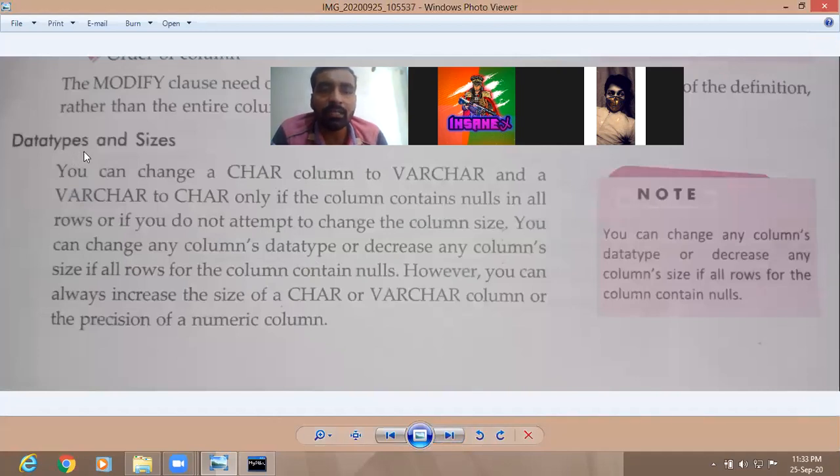See here, first let us try to change data type and size. You can change a char column to a varchar and a varchar column to char only. Remember, certain rules are there, that a particular column can be changed only to a similar data type. Like an integer can be changed to char, but char cannot be changed to an integer. Integer can come in the char category, but char cannot come in integer.